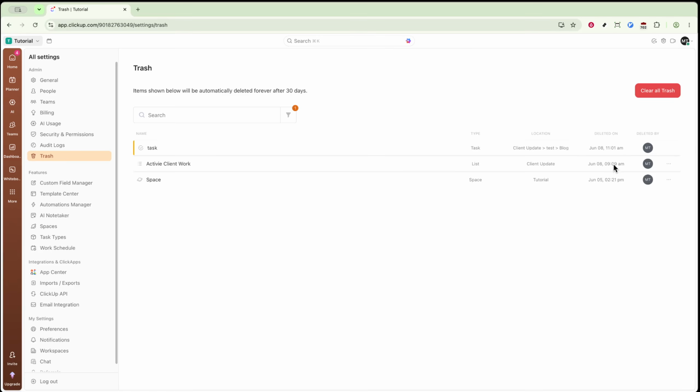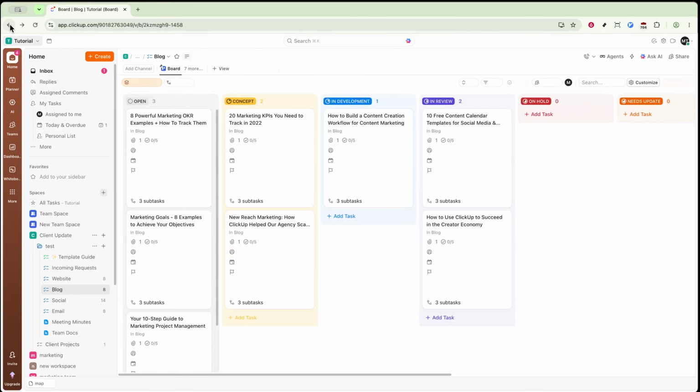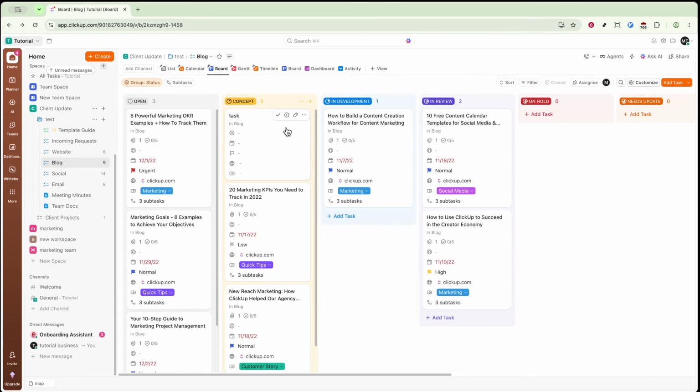After restoring the task, switch back to the space or project where the task was originally located. You may need to refresh your view to verify that the task has been successfully recovered. If the task isn't in the trash section, don't worry. There are other ways to track it down.